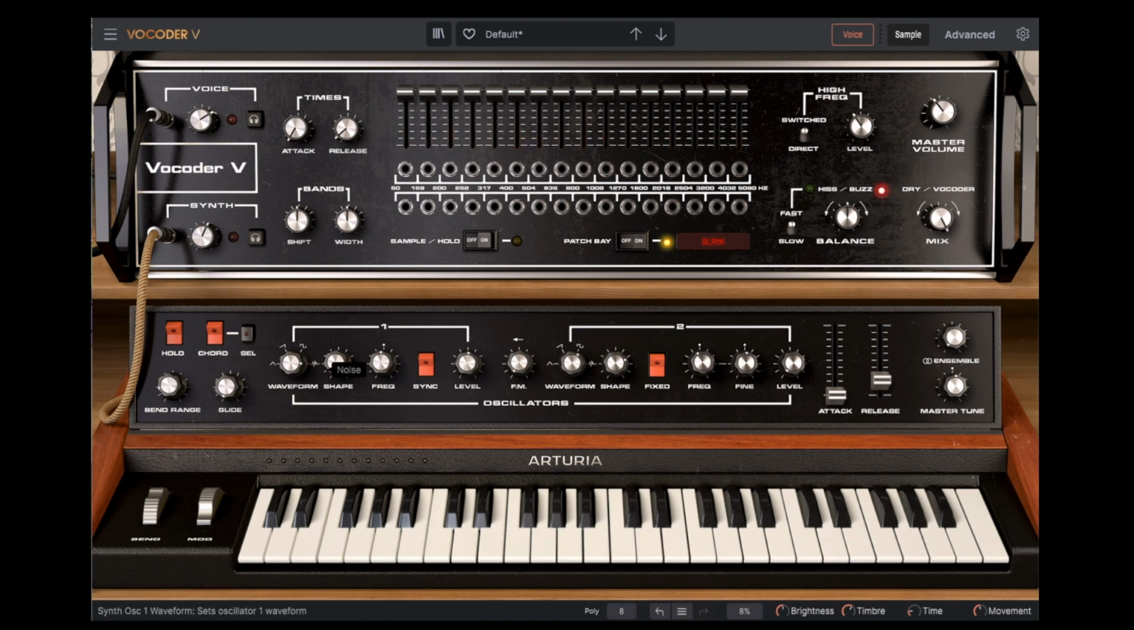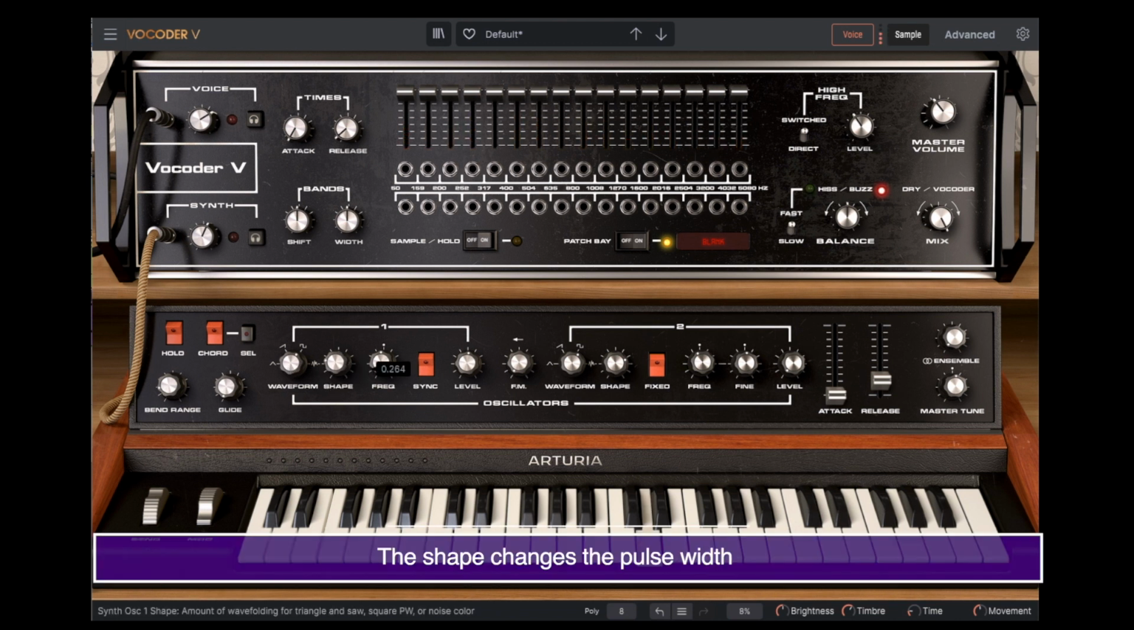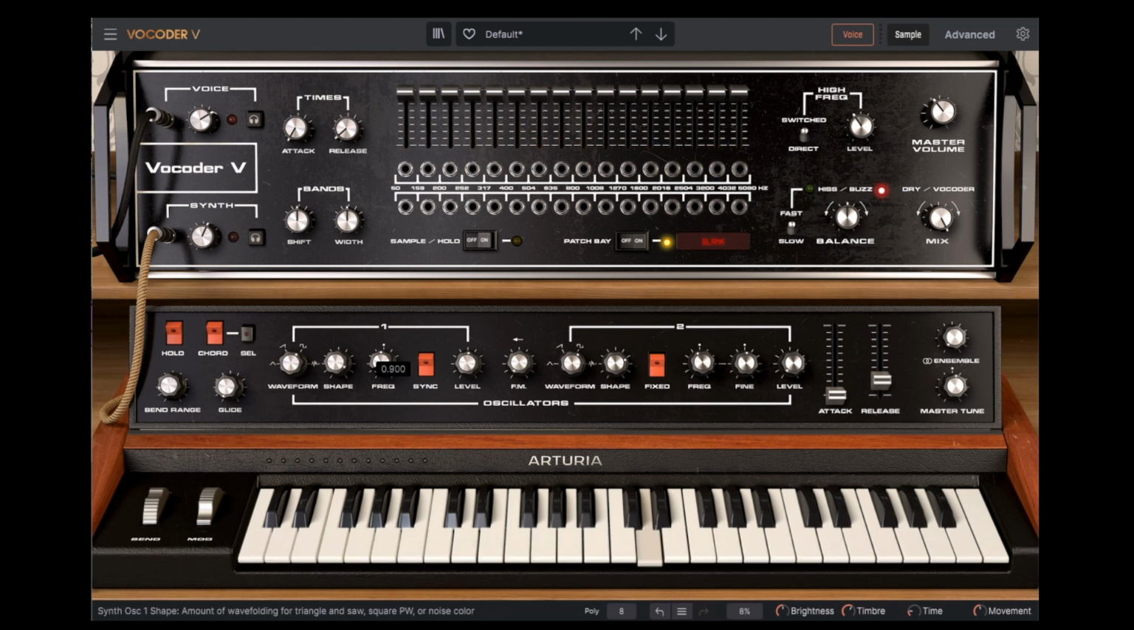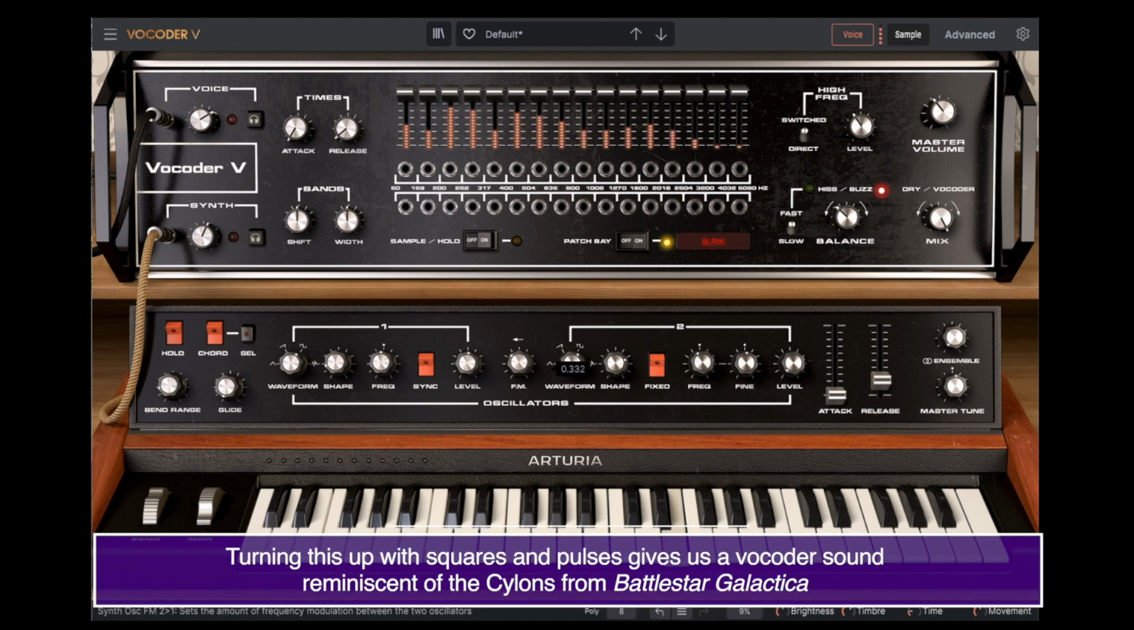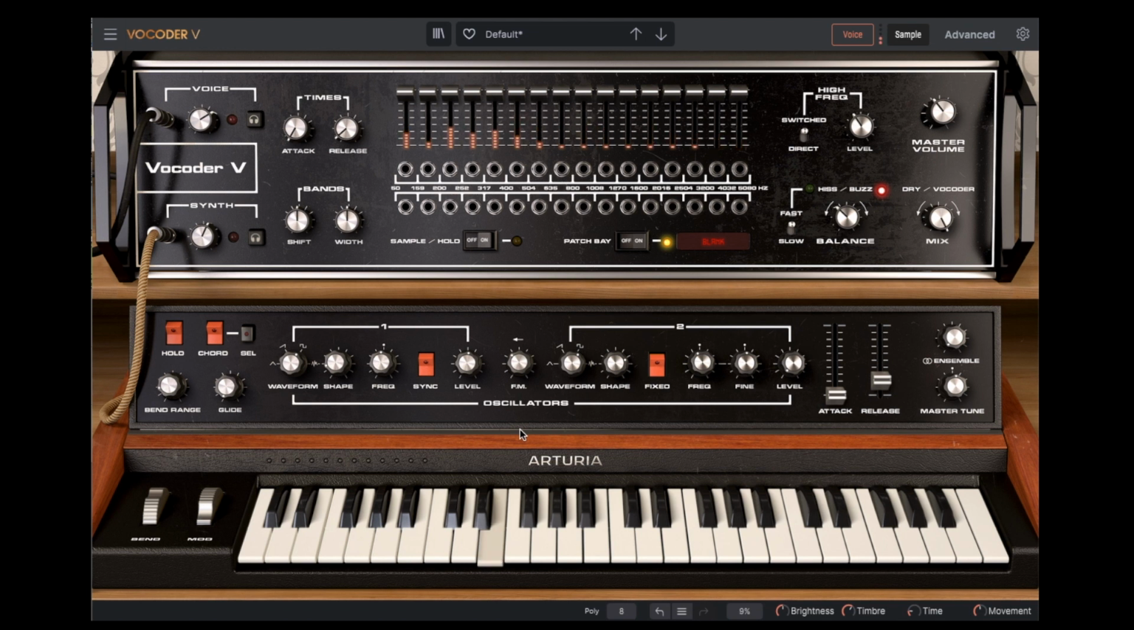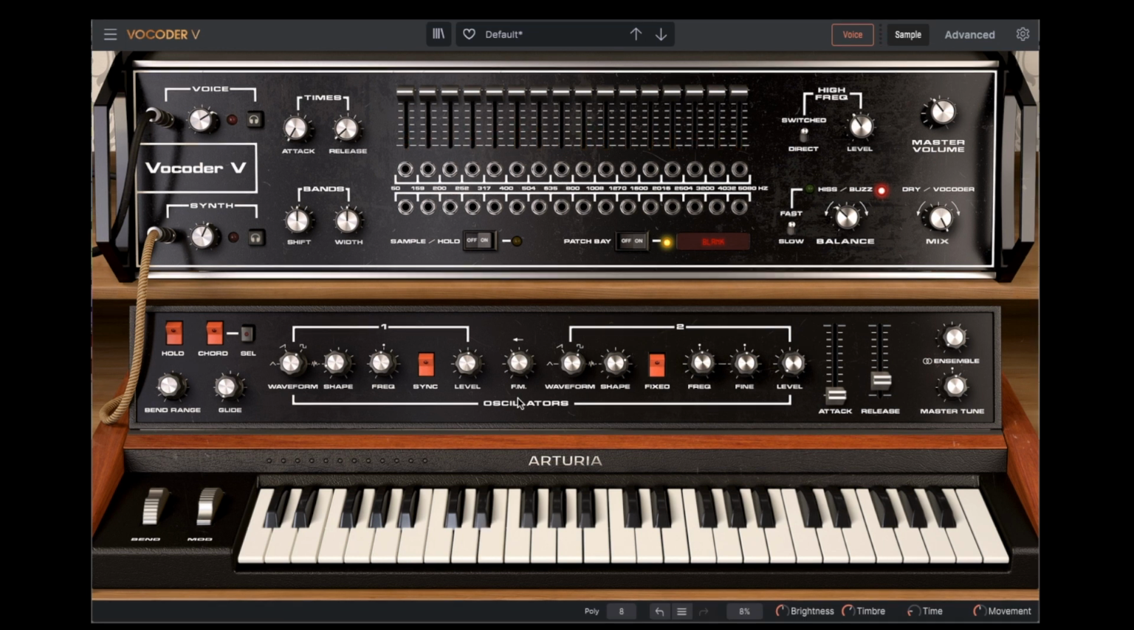If we set both to square or pulse, it's something a bit more robotic. The shape changes the pulse width. We can also use the FM to have oscillator 2 frequency modulate oscillator 1. Mixing the sound with squares and pulses gives us a vocoder sound reminiscent of the Cylons from Battlestar Galactica. By your command. One of these days I hope to do a whole video on Cylon voices.